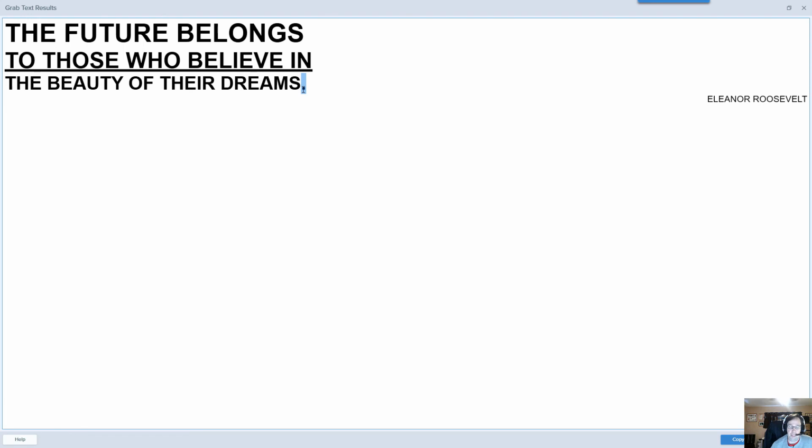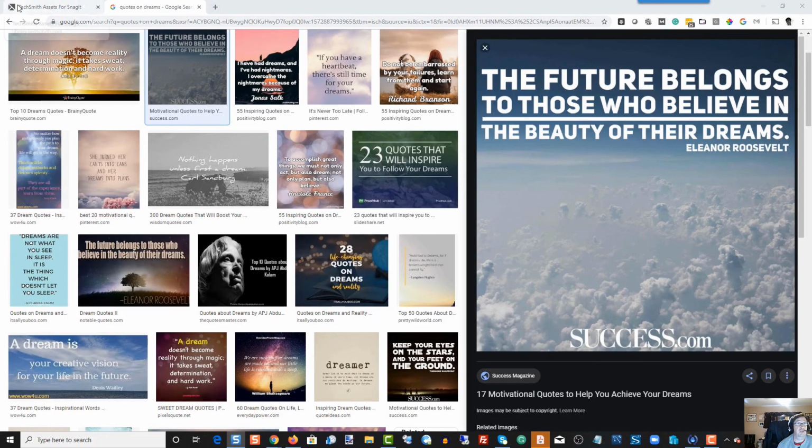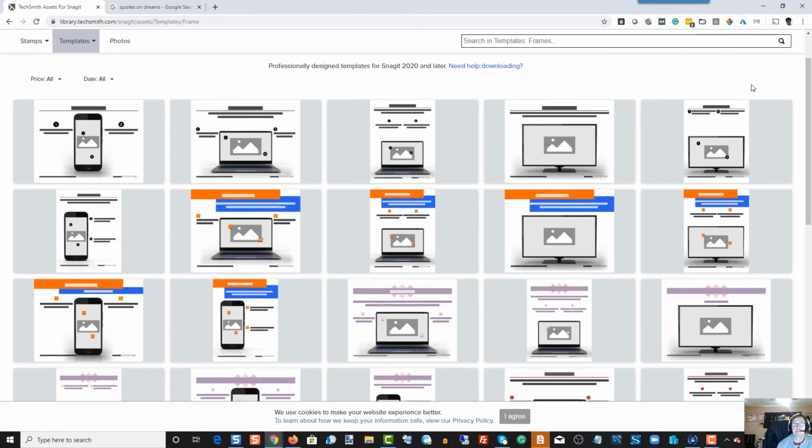But the thing I really like about SnagIt is not just the templates, but I really think this assets thing is pretty cool. So if you come over here into their new assets and you go back to, they have stamps, they have photos. The photos are okay. Most people have their own photo library, but you get them. You get a bunch of free photos. And then you get your templates, and they have different types.